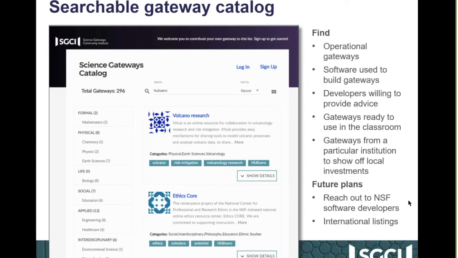Another way to think of the gateway catalog as being valuable to you is that if you have an educational related gateway, you can promote it, as educators will find gateways through this. It's also a nice way for groups of gateways that may come out of a single institution to promote what they're up to. So that is the catalog. Next part.